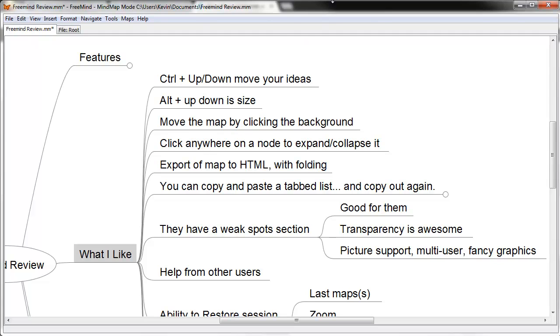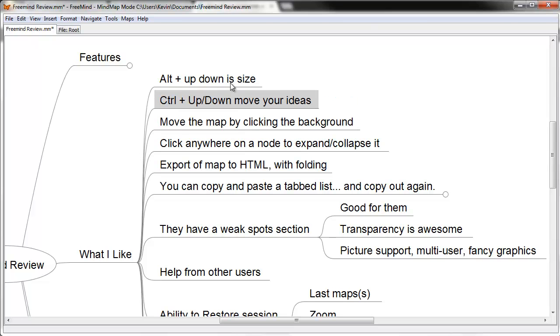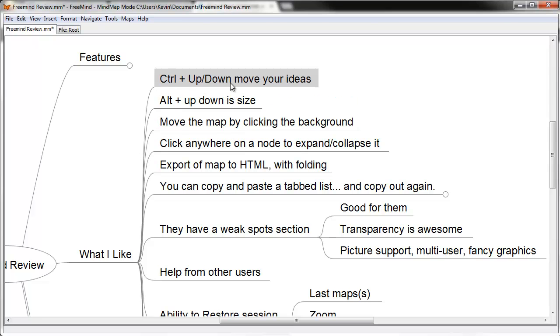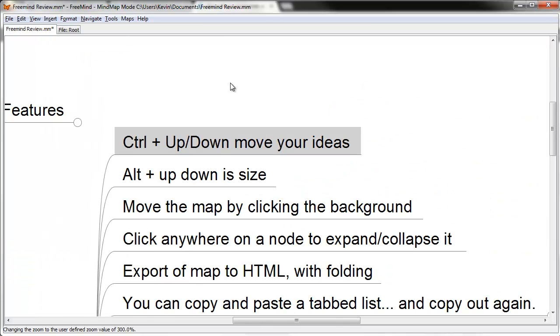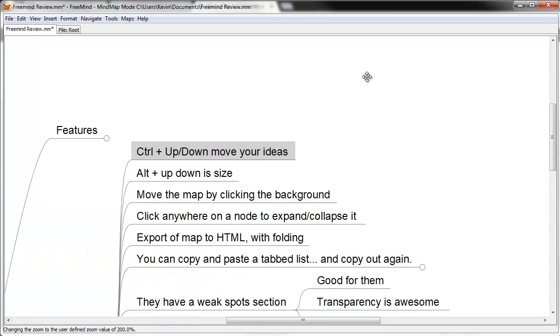Now, first of all, Control up and down. I always like having some way I can move my ideas up and down. That's how I like prioritizing things. So if I hold the Control key and just go up and down, you can see I'm moving my idea up and down so I can help prioritize it. Alt up and down will blow up the screen so we can make it bigger or smaller so we can see more or less.